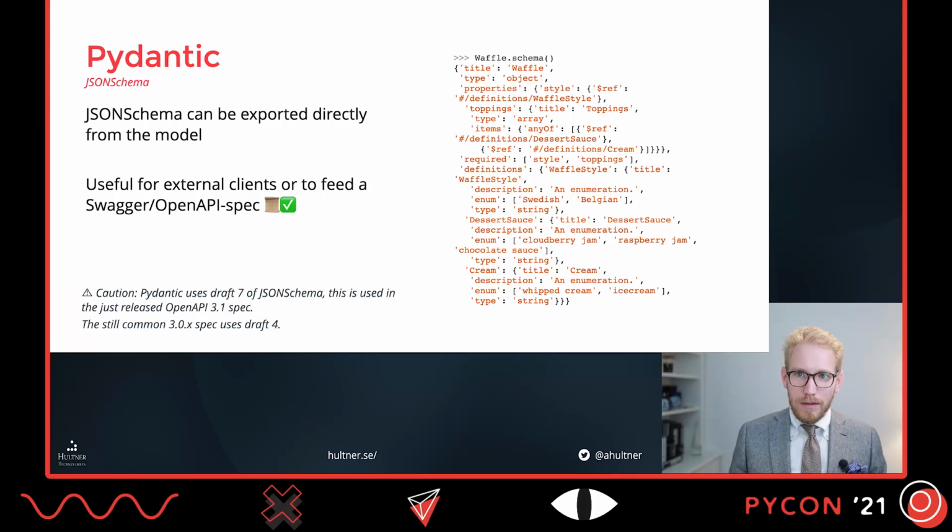Keep in mind that Pydantic does use draft 7 of JSON schema, which is standard in OpenAPI 3.1, which was released earlier this year. But maybe if you're using the still common 3.0, you could have some slight compatibility issues. Usually it's no problem, but I've run into it a few times, so it's good to know, and the differences are quite small, but there are some. And if you want to have strict compatibility with draft 4, you can create a schema extra function which handles it for you.